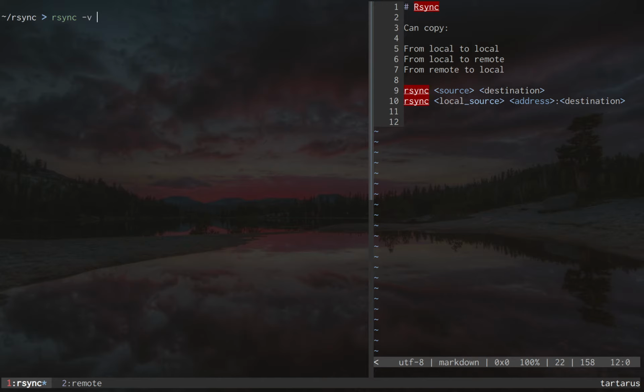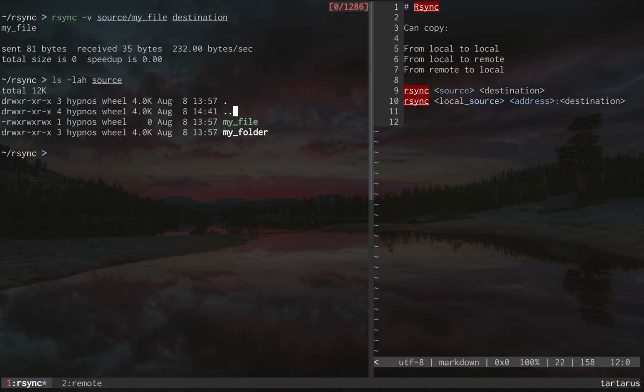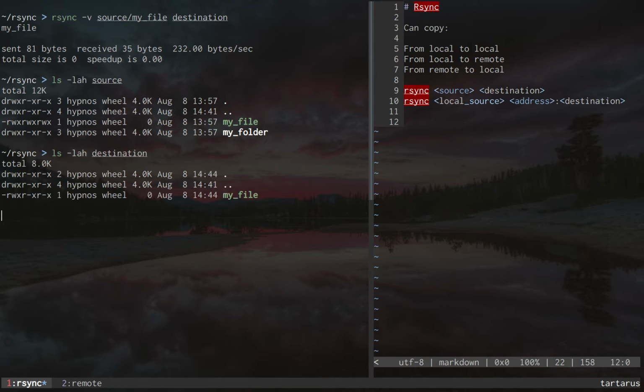If I do rsync -v source with my file to destination, everything was copied, and if I do an ls -lah on source, you can see that my file has the permission 777, which is everybody can do everything with this file. But if I do that on the destination, you can see that the permissions are not the same. Here, the first column is all the permissions, and they are not the same as my file in my source folder.